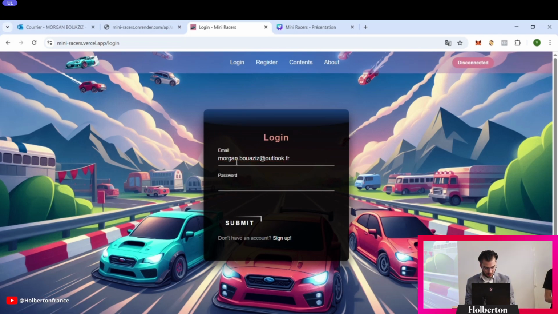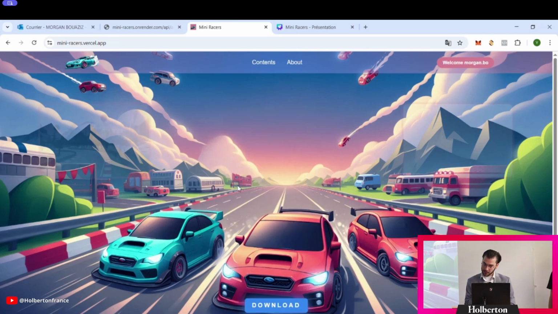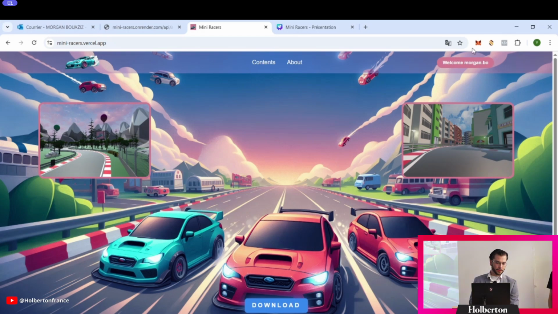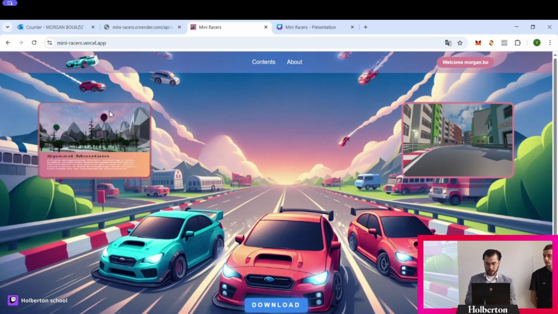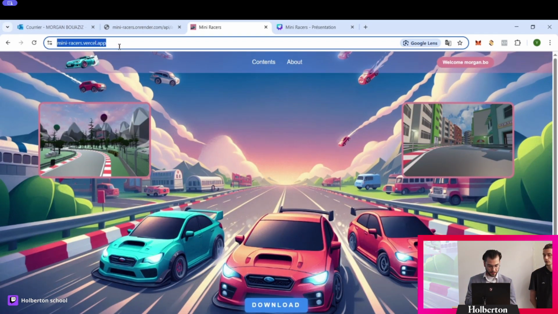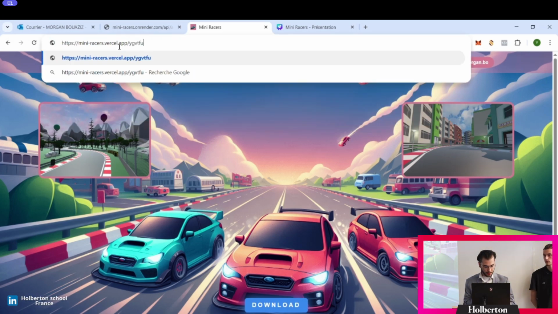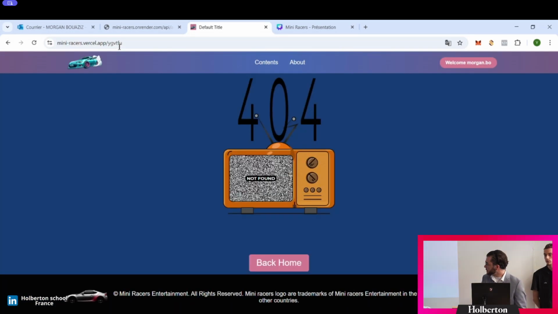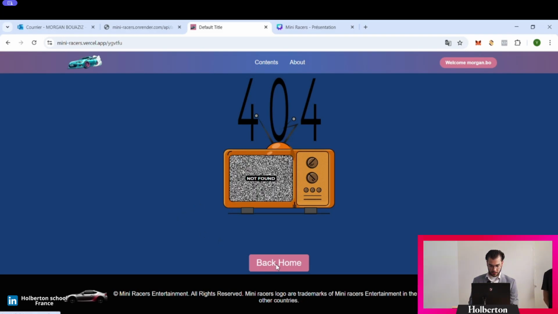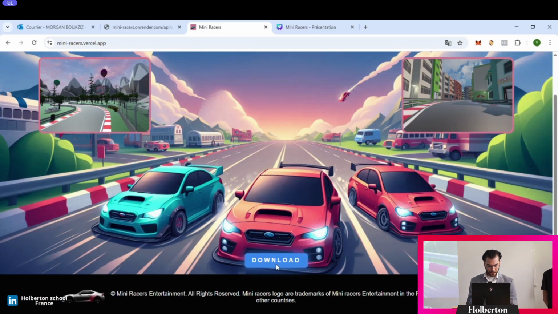And password. We are connected. The dynamic button, and you can see that. Welcome, Morgan. And now we can do once the game. If you type a wrong address, for example, tac, you have this redirection for all addresses, and you can go back to home. It's working.